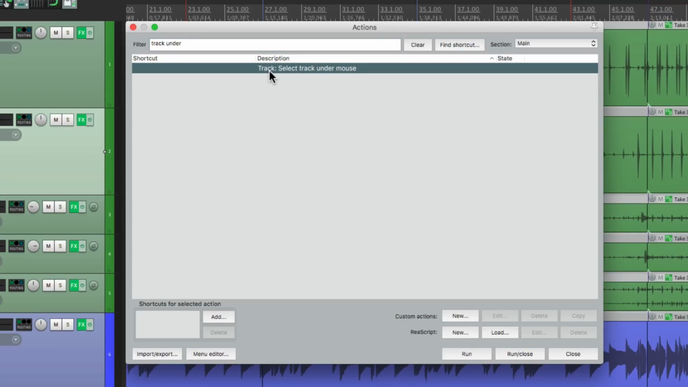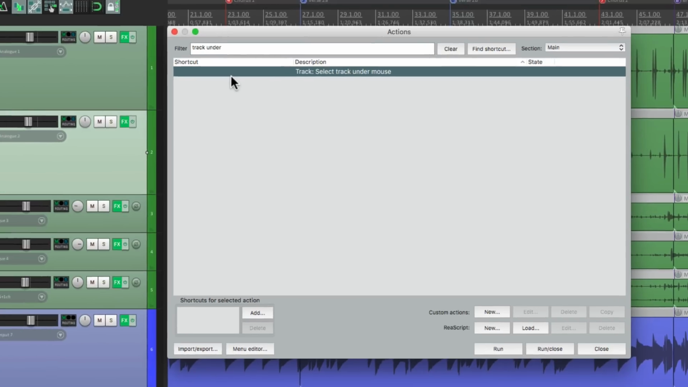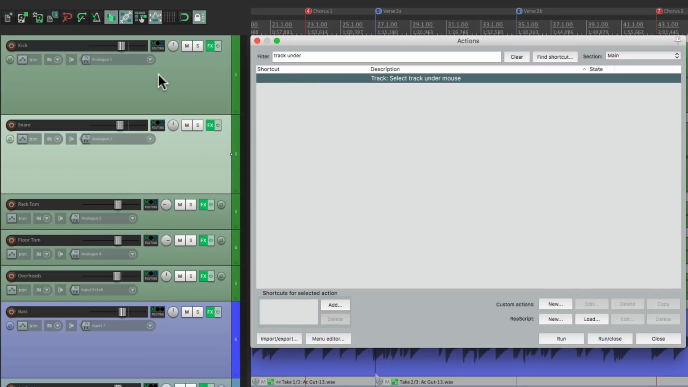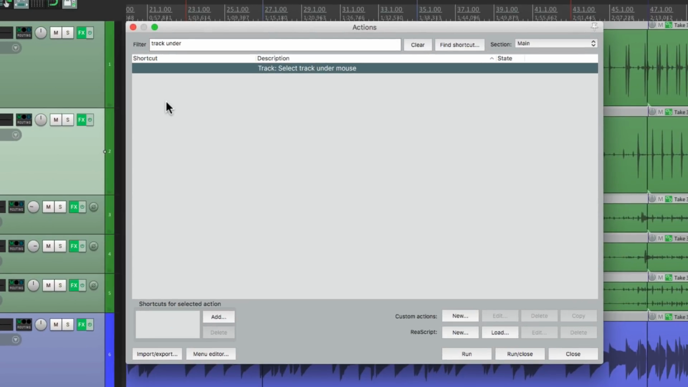Select Track under Mouse. Now by itself, it doesn't really do much. It's not assigned to a keyboard shortcut, and it doesn't make much sense to assign one there, because there's really no point of putting your mouse over here and hitting a keystroke just to select it. It's a lot easier to just use the mouse. But if we combine this action to create custom actions, it's a lot more useful, as you'll see.